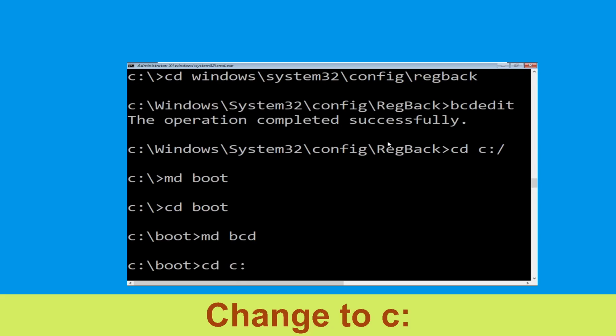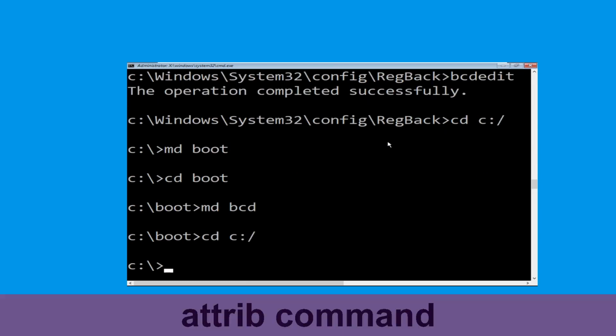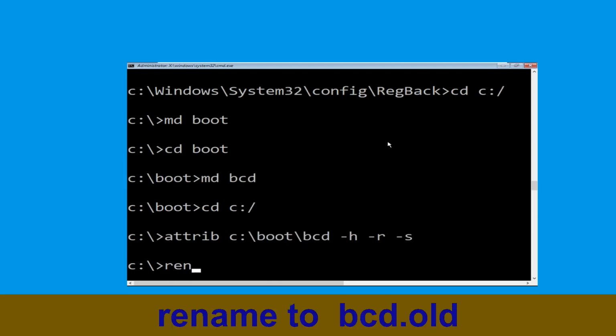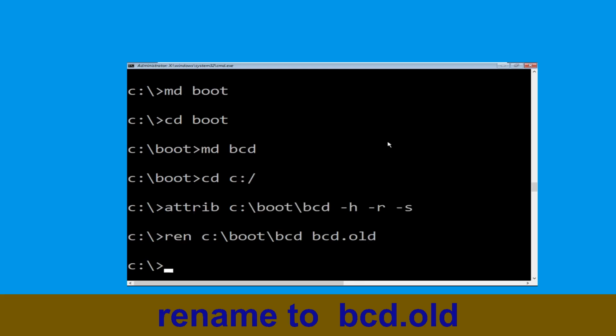Type cd c:\ and hit enter. Type attrib c:\boot\bcd -h -r -s and hit enter. Now execute this command, type ren c:\boot\bcd bcd.old, then simply hit enter to execute this command. And once done, let's move to the next command.